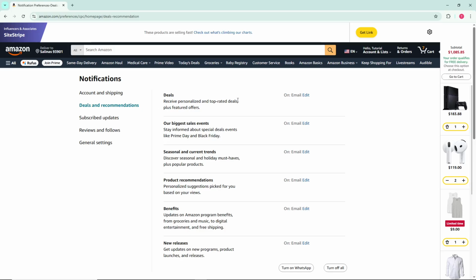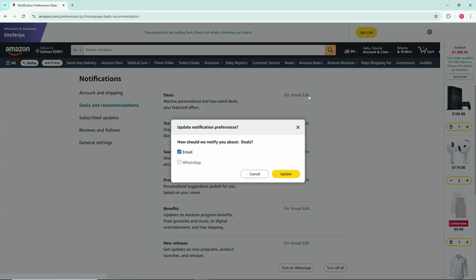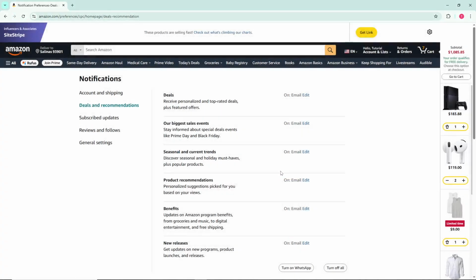Now look for the section labeled Deals. Right beside it, you'll see an Edit button. Click that button to open up your notification options. This is where you can choose exactly how you want to be alerted. Select your preferred update notification preferences such as email or WhatsApp, then click Update to save your changes. This ensures that whenever Amazon has deals that match your interests, you'll be notified through your chosen method.